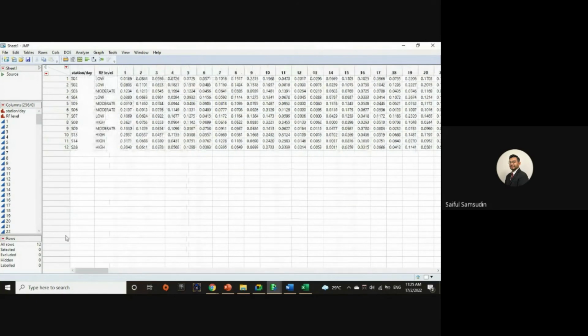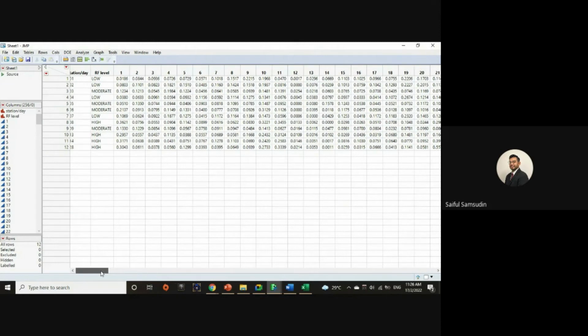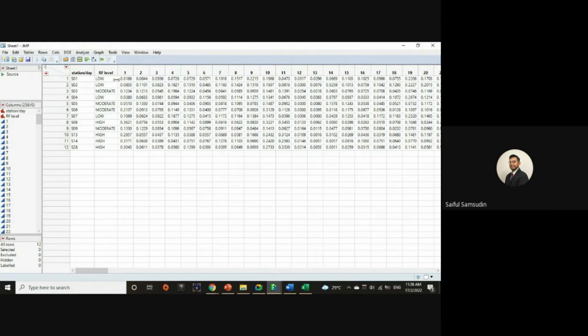So this is the data for rainfall. We have station and day. For day we have about 254 days from 12 stations. So how can we predict rainfall level from this tabulation of data? So sebagai contoh sini kita dah differentiate level antara low, moderate dengan high. So for this rainfall level we already made three classes: low rainfall level, moderate rainfall level and high rainfall level. Okay. So how can we predict rainfall level just using the tabulation of data?